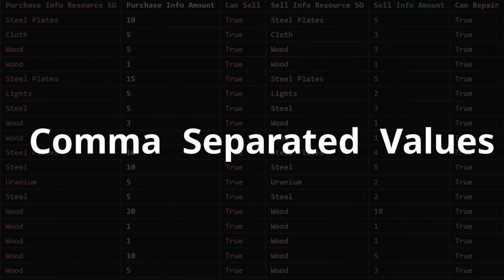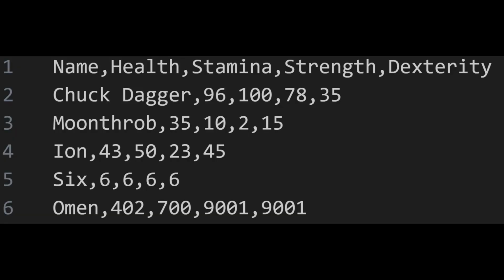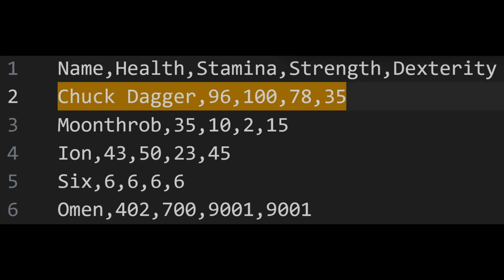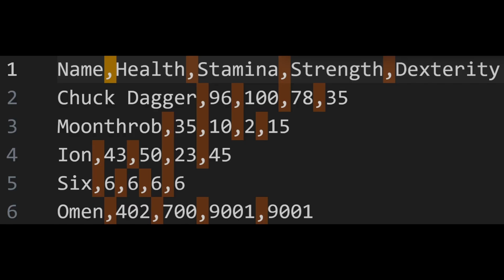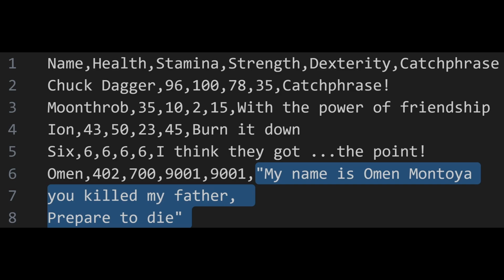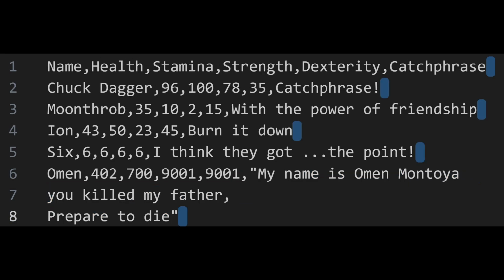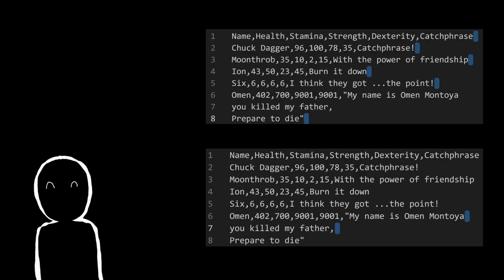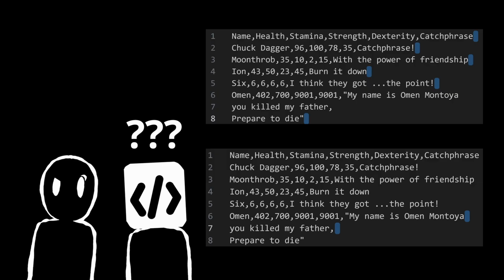CSV, or comma-separated values, stores this as this. Each line is one entry and all values are separated by a comma. Simple. But what if a single value has multiple lines? The intended solution is to wrap those values with double quotes. Use these line breaks, but not these ones. Easy for a human to spot, tricky for code to spot.